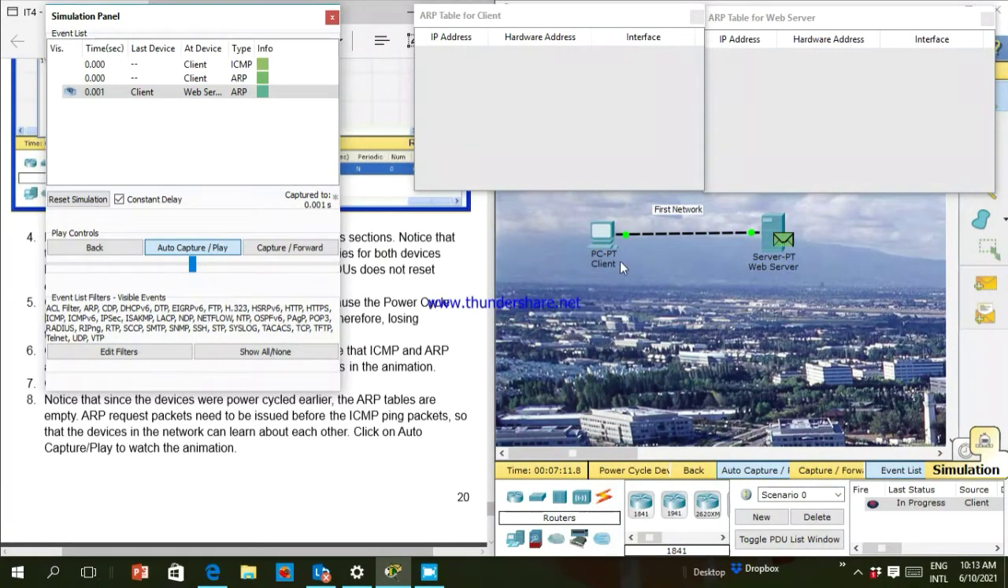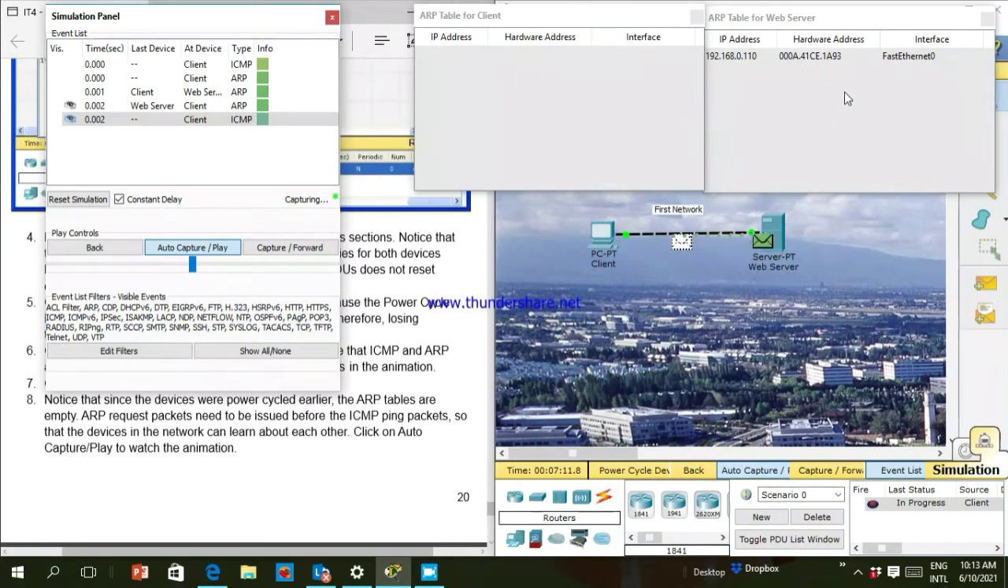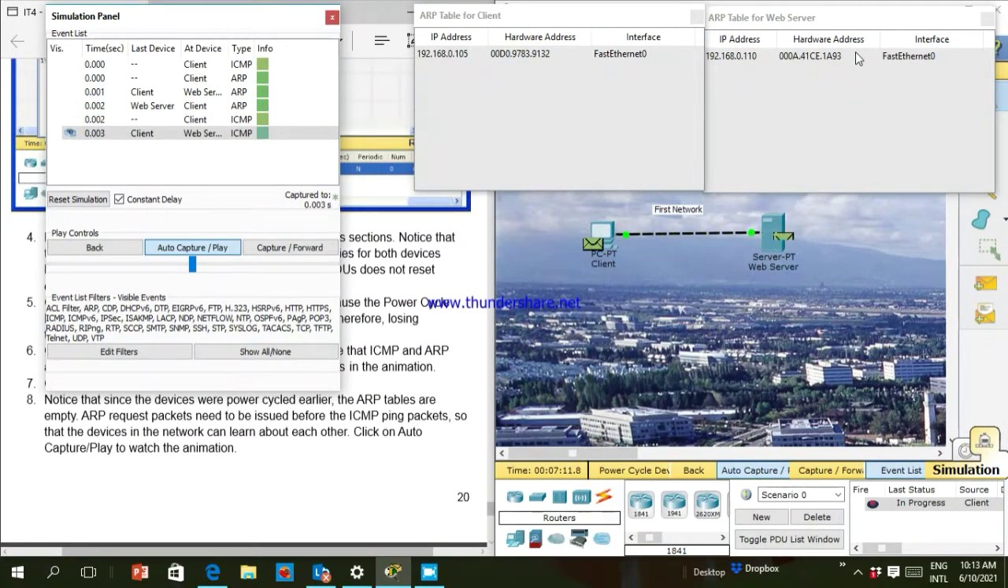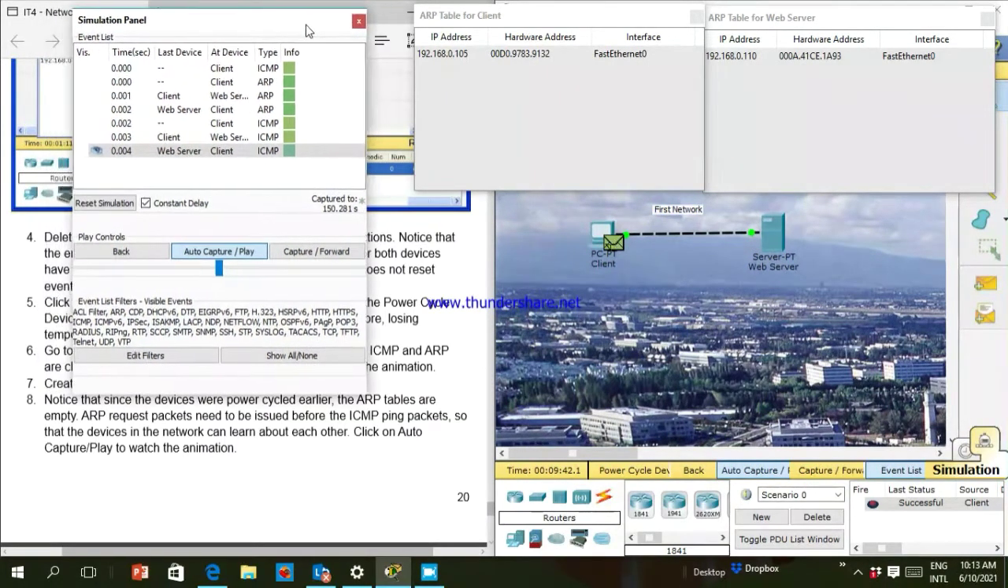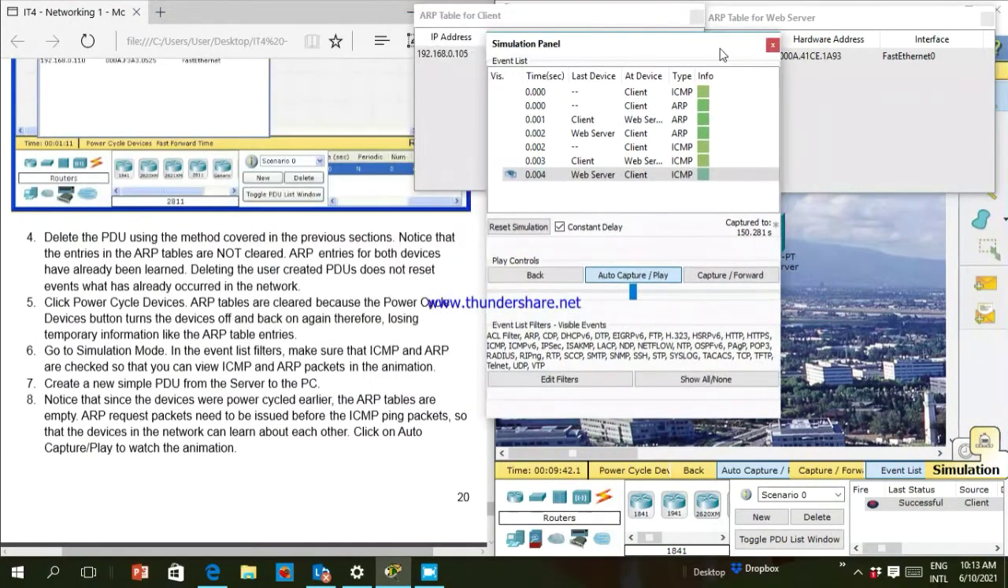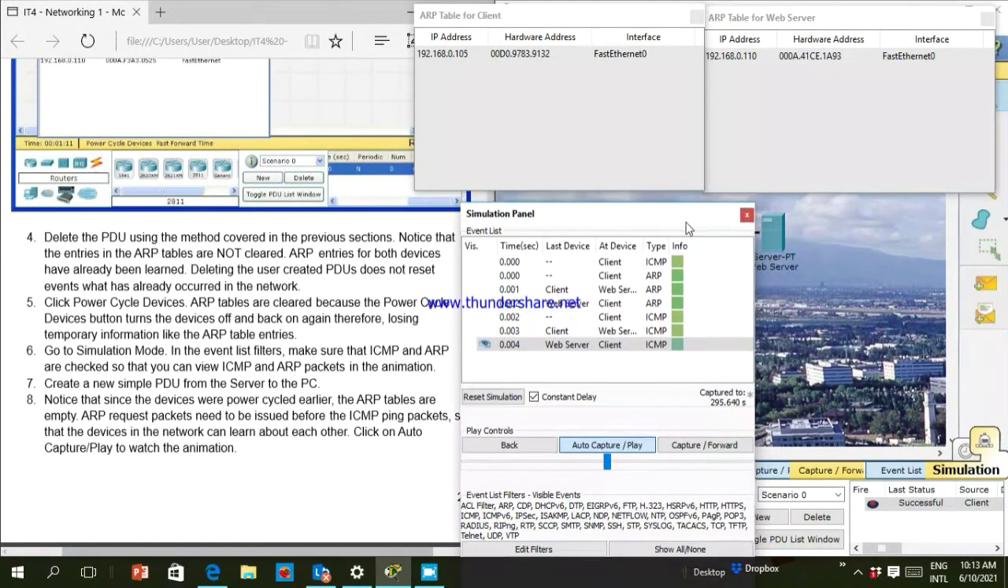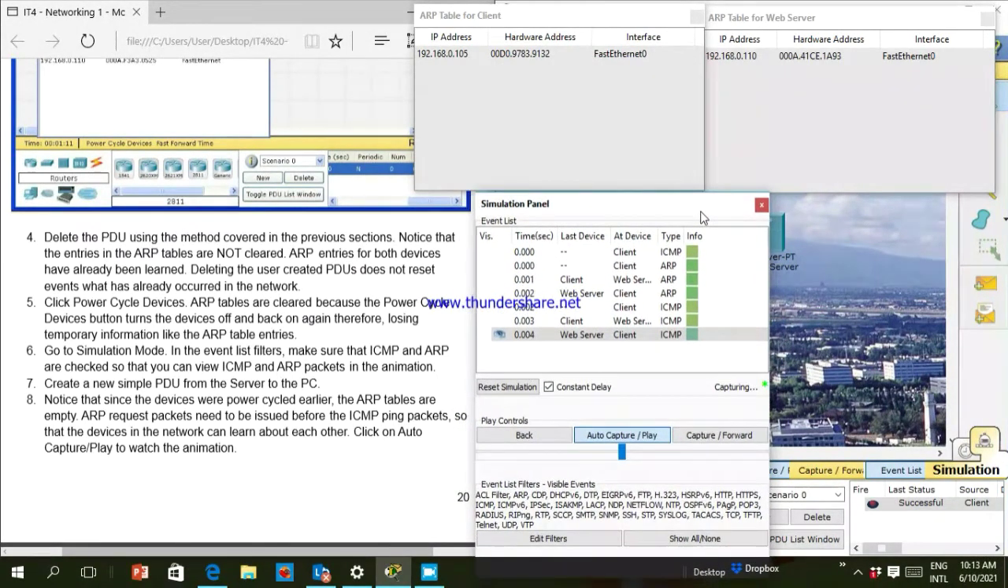There, nag-travel na. There. As you can see, na-fill ang ARP tables naton sa web server and as well as sa aton nga PC. There. Then, successful nga na-send ang echo reply message. And ang aton nga ARP table na-fill ng information liwat about IP address, hardware address, and the interface.